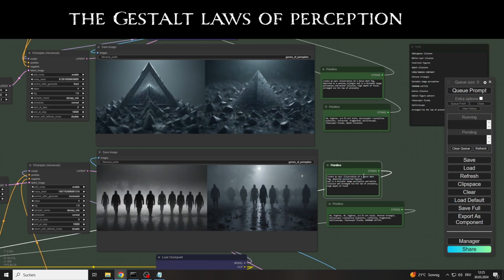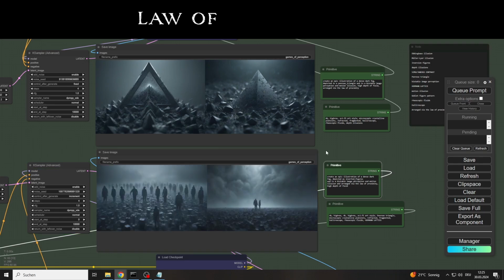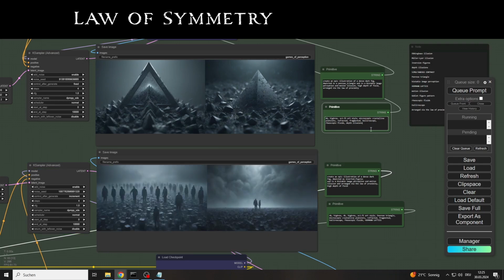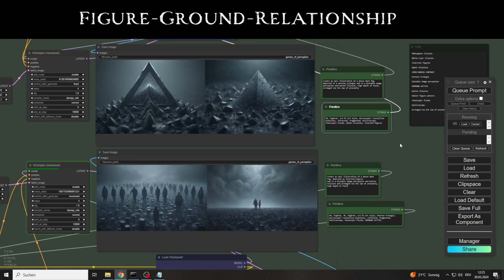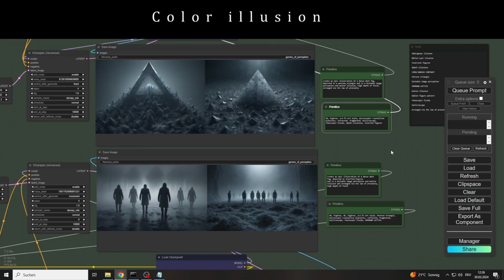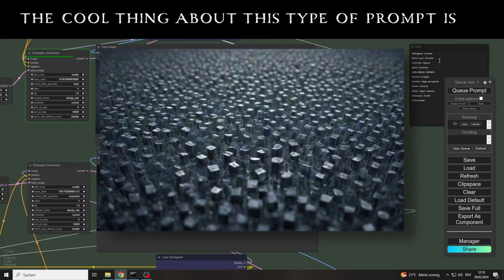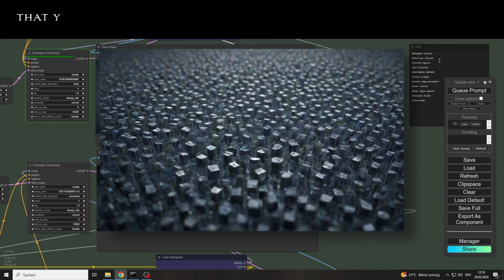These laws or principles of visual perception are law of closure, law of proximity, law of similarity, law of symmetry and order, figure-ground relationship. Methods of image design can be derived from these principles. Perception and depiction work together to create interesting effects, such as color illusions, depth illusions, motion illusions, geometric illusions, and the model can reproduce some of these effects with quite convincing results.